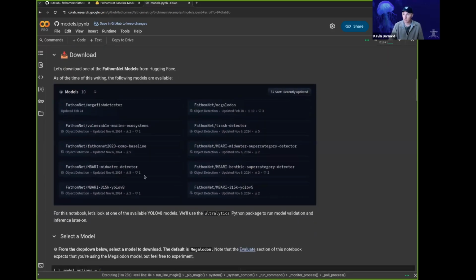Like I just showed you, we have these 10 models that are currently available. A few of them are YOLO V8, which we're going to focus on now. We're going to consider the Megalodon model, again a single class object detector. We're also going to look at the trash detector, which was specifically trained to detect trash in the ocean. And then also the YOLO V8 version of the MBARI 315K model, a YOLO V8 model that we trained on 315,000 annotations, both from the FathomNet database and also some data internally at MBARI.